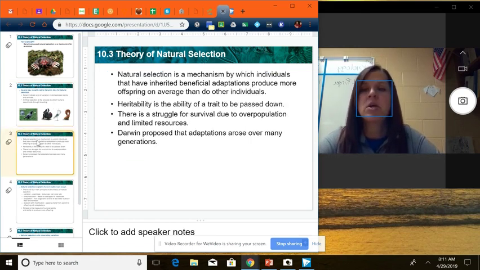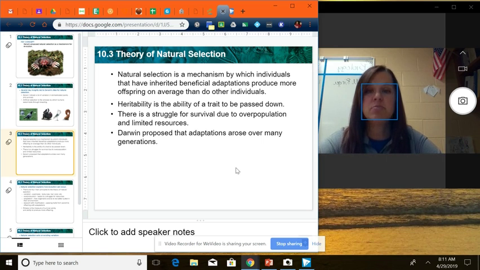Okay. Natural selection is a mechanism by which individuals that have inherited beneficial adaptations produce more offspring on average than others do. Okay, and we're going to talk about the peppered moths here. I know I talked about it in our last set of notes, but we do have an activity with them later in the week. It kind of talks about the Industrial Revolution as part of that. Moths, peppered moths, kind of started out as a light gray color. The Industrial Revolution happened. I'm sure you've heard about that in your social studies classes. And kind of this black soot covered trees and buildings and everything else.